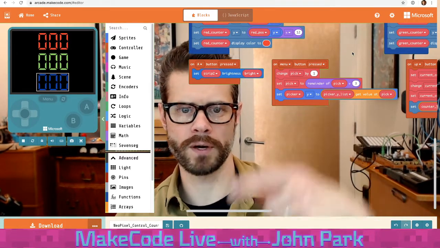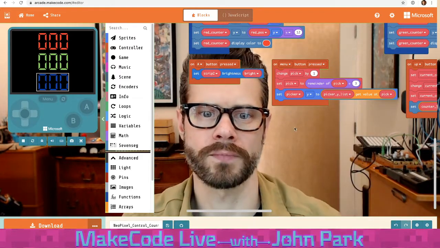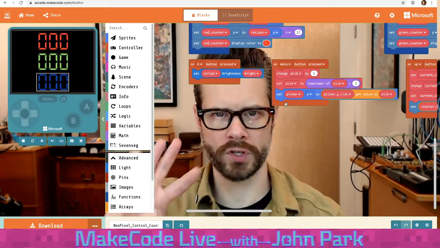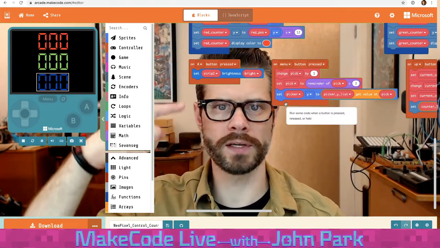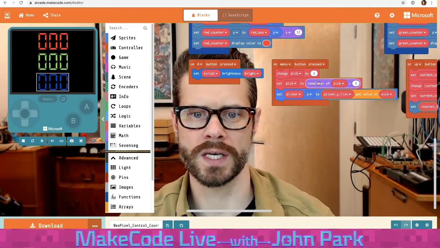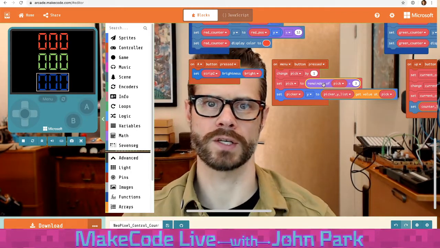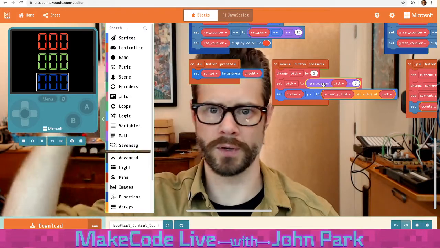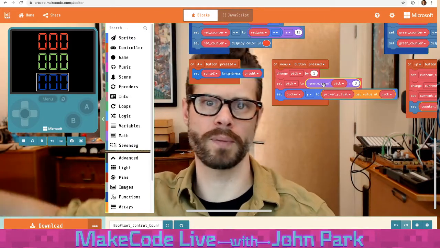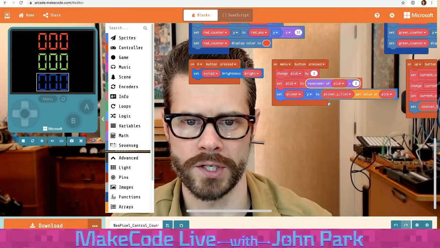Now, when I press the menu button, you can see I'm changing that pick variable to the next number. So it starts at zero, and then it's going to add one to that. And since I've shown this before, but since I want that number to only loop through 0, 1, 2, 0, 1, 2, I use the remainder of that number divided by 3. So it's always going to be 0, 1, or 2, even as the number gets bigger and bigger, I'm always returning it back to 0, 1, and 2.